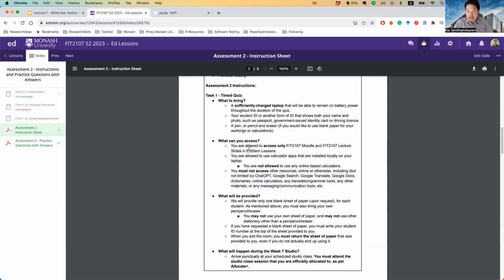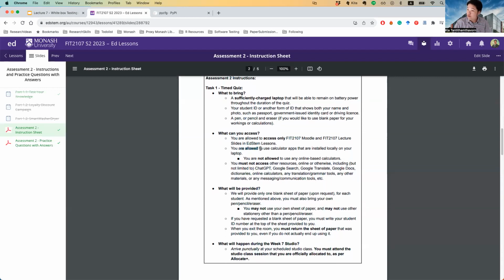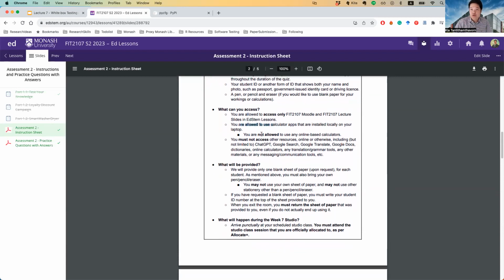And what you can access: you are allowed to access the FIT2107 Moodle and the lecture slides in Ed STEM. You can use calculator apps as well if you need to do some calculation, but you are not allowed to use any online-based calculators. Don't access any other website at all. Try to stay within Ed STEM or Moodle all the time.